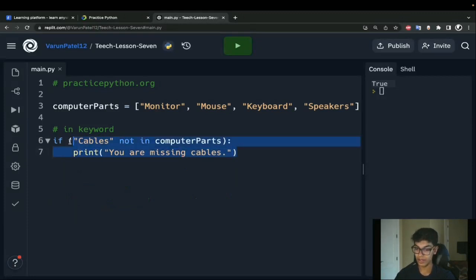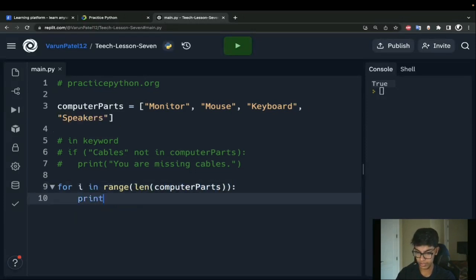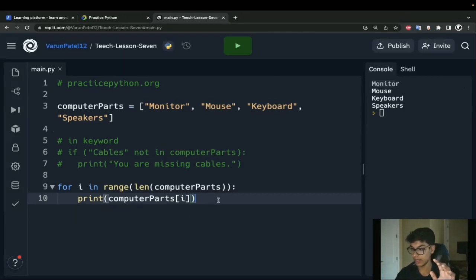So let me comment this out. Now we're going to talk about another way to iterate over a list. What do I mean by that? Well, the first way that we know is through our for loops, right? We have for i in range, the length of computer parts. We do this, and we print computer parts i. Everyone is okay with this, right? Because I want to make sure we're all okay with this before we move on to another way of iterating over the list.